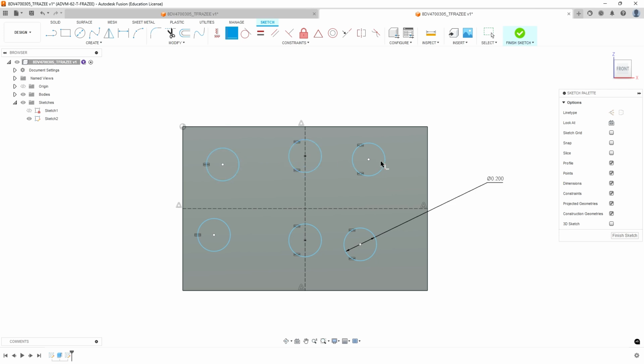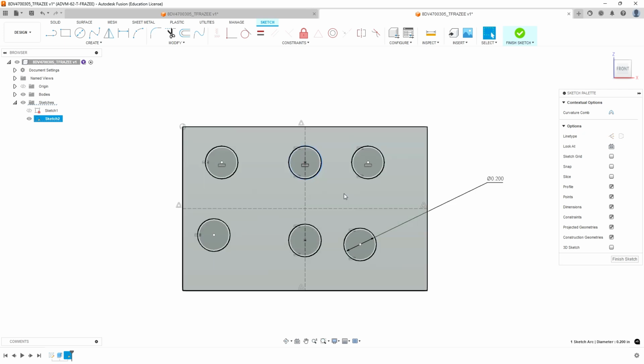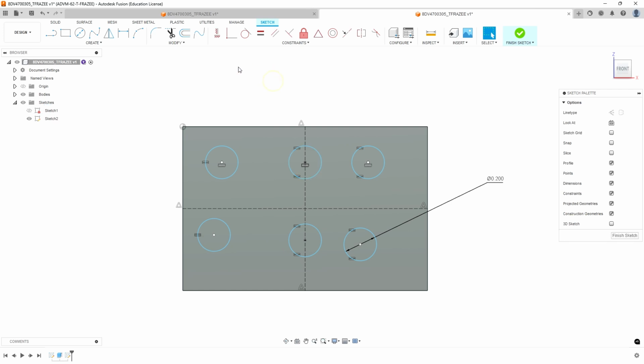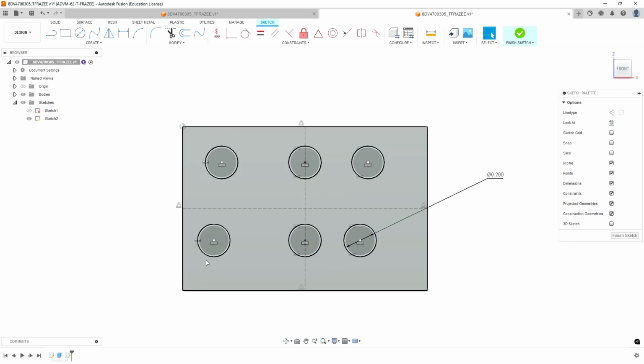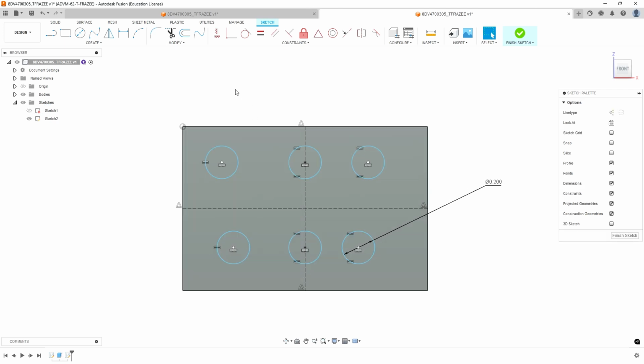Now, all three of these holes are in line with each other. So we're going to go to the horizontal vertical relationship, and we're going to make them all horizontal to each other. Okay, so these three, if I were to exit the command, I can drag them up and down. The center one stays on the center line, but the other two have to be in line horizontally with each other. Let's do the same thing with the row on the bottom. Okay, so they now all have to be in line with each other horizontally.